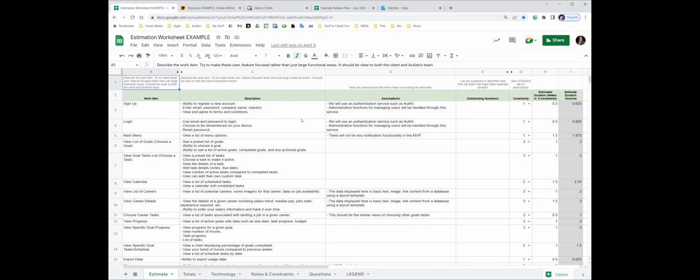So remember, I went through all that whiteboarding. I break things down into logical things. And the way I break it down is not necessarily the way I'm going to deliver it. I don't have time to slice everything down into small user stories in a couple of hours. So there still will be large chunks: view calendar, view list of careers, view your career details. It's still in large chunks.